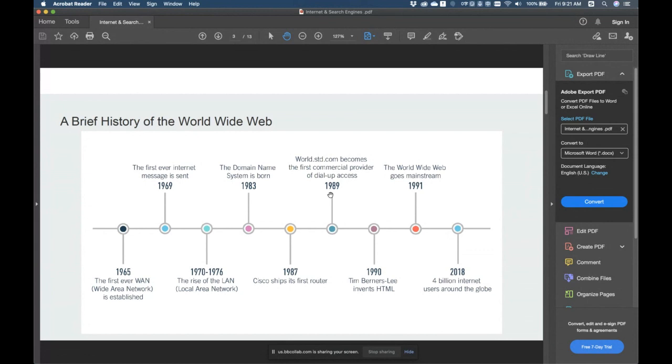1989. So in 1989, WordSDD.com became the first commercial provider of dial-up access. So this is the first commercial website. So 1989 is when the first commercial website is invented, and it also means that after 1989, it becomes more common to people. Before this time, the internet is only used by the government or the army, the military. So after 1989, citizens or regular people can also access the internet.